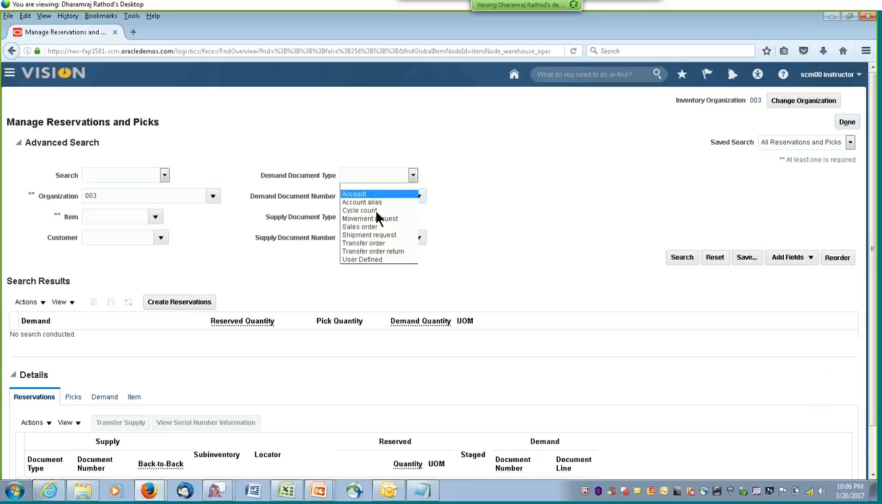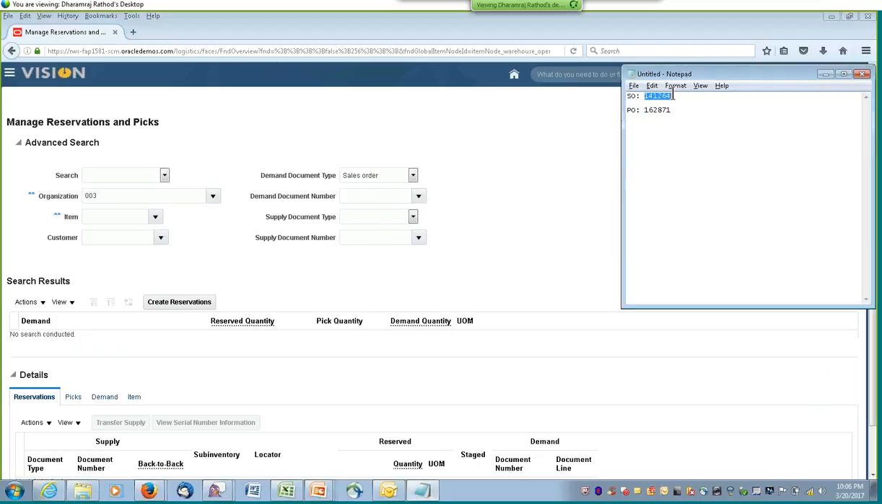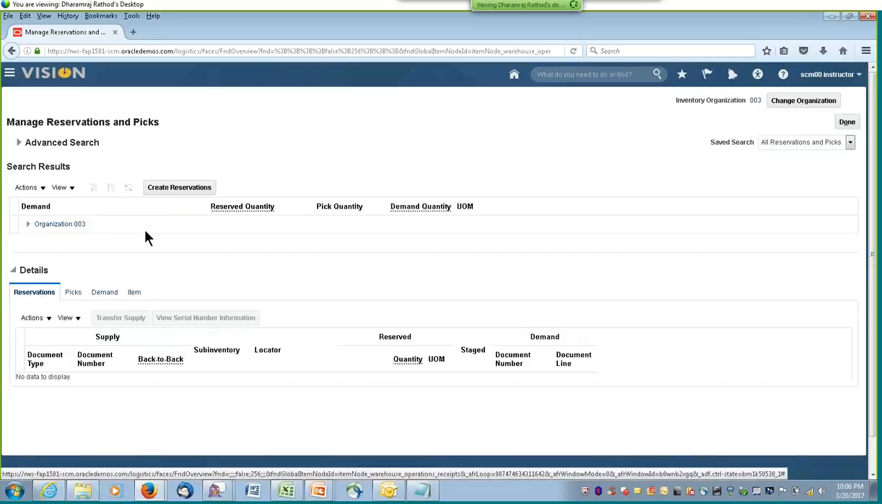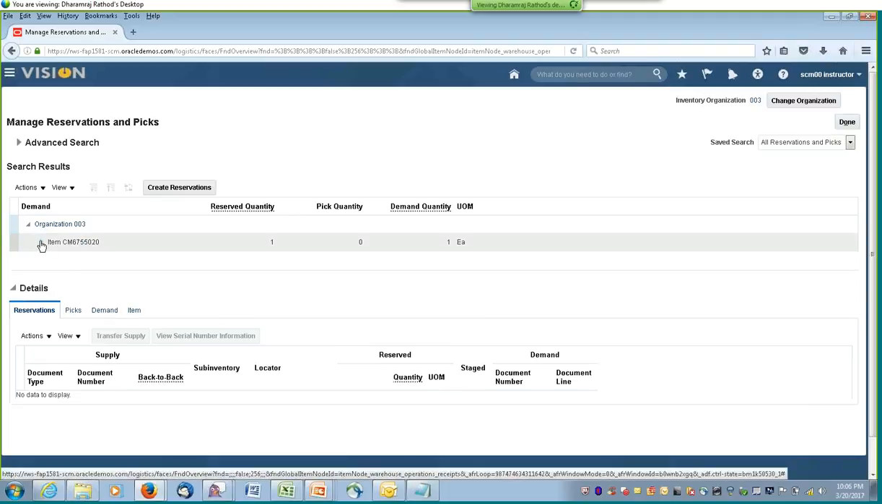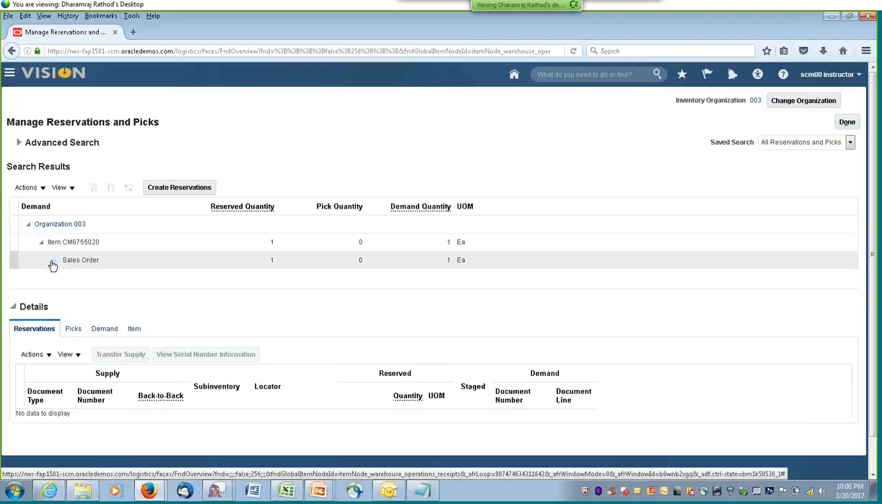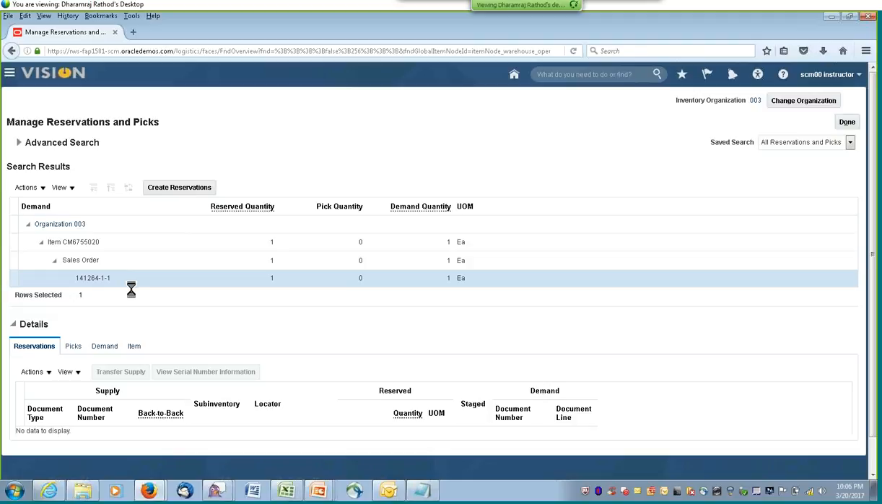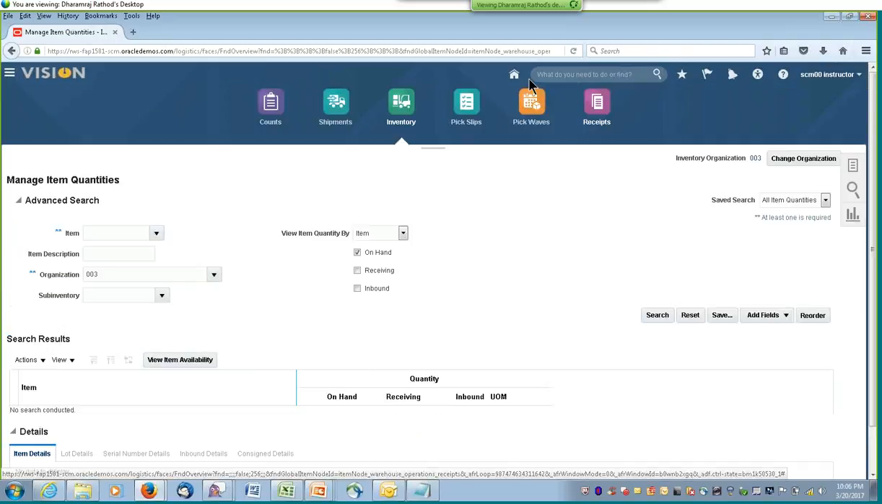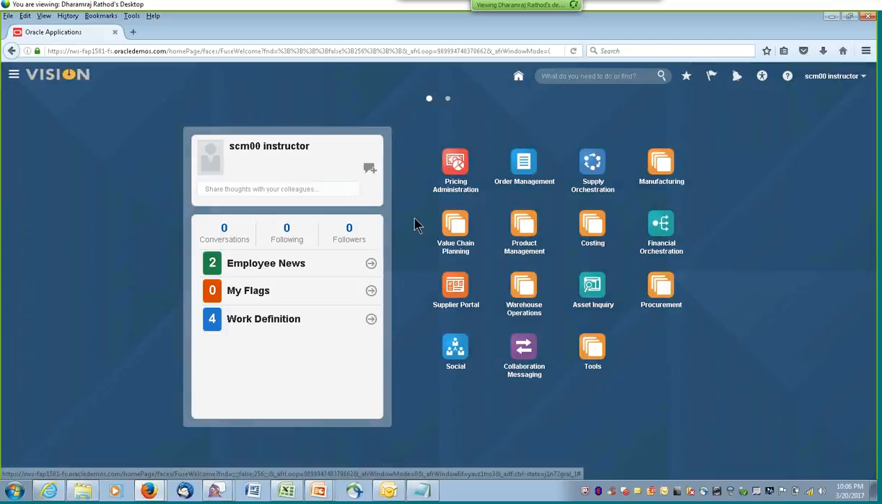I think I have PO. Okay, sales order. I could look at it by supply document as well. Now it says that it is changed to on hand. All right, so you can go look at it. And now if you look at the sales order, it should say that supply is available, goods available, and then the order manager can trigger a shipment.